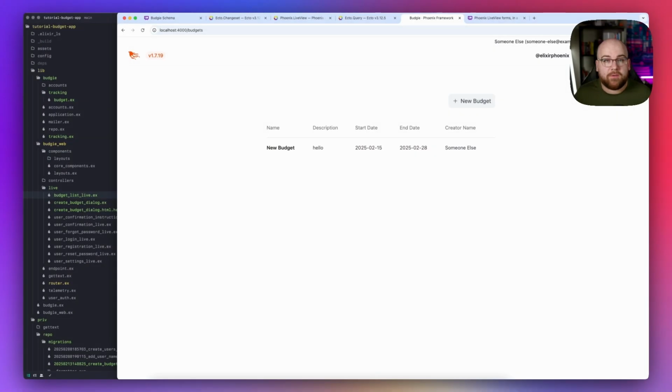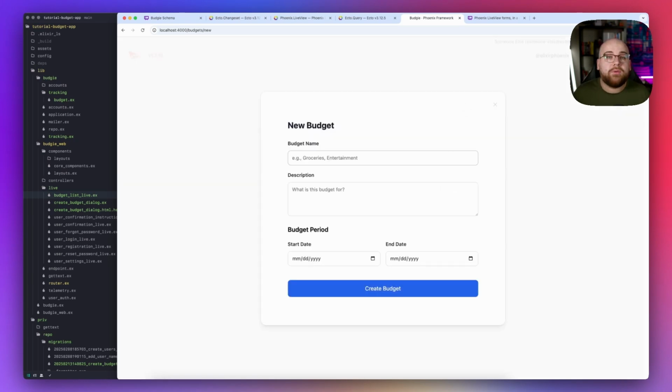We've created our first schema, set up a context module to manage its access, added a list view and a creation modal, all with validation and user scoping. I'll leave some more tests in a PR in the description if you want some more examples. Next time, we'll get even deeper into the app.